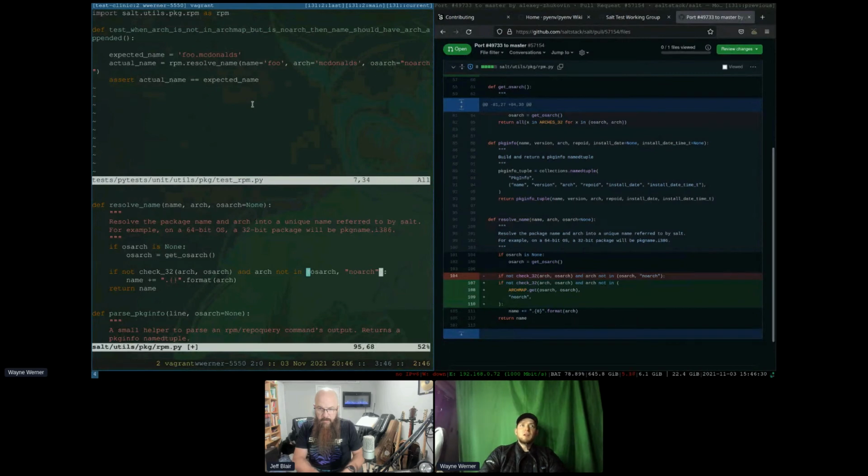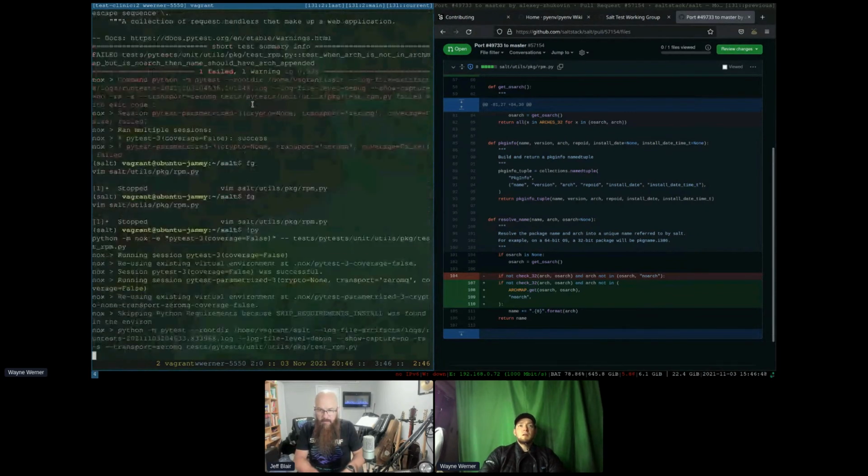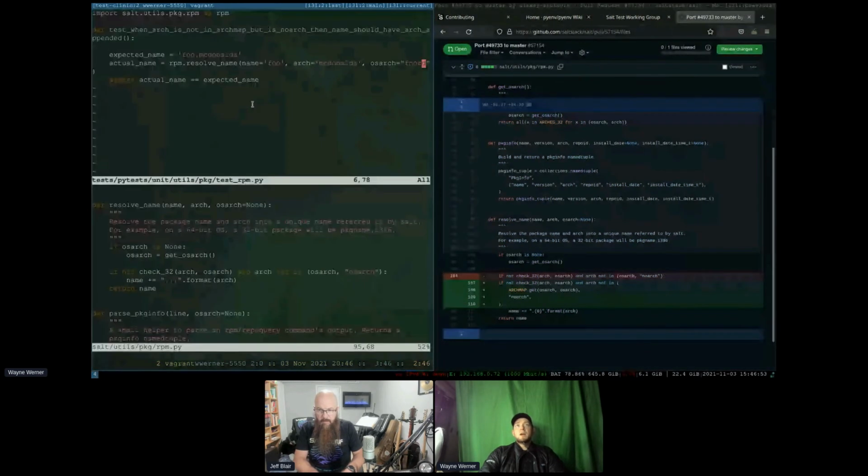However, I just realized that arch not in OS arch and no arch, I'm pretty sure this can actually just be ignored here. And Python. And yeah, there we go.